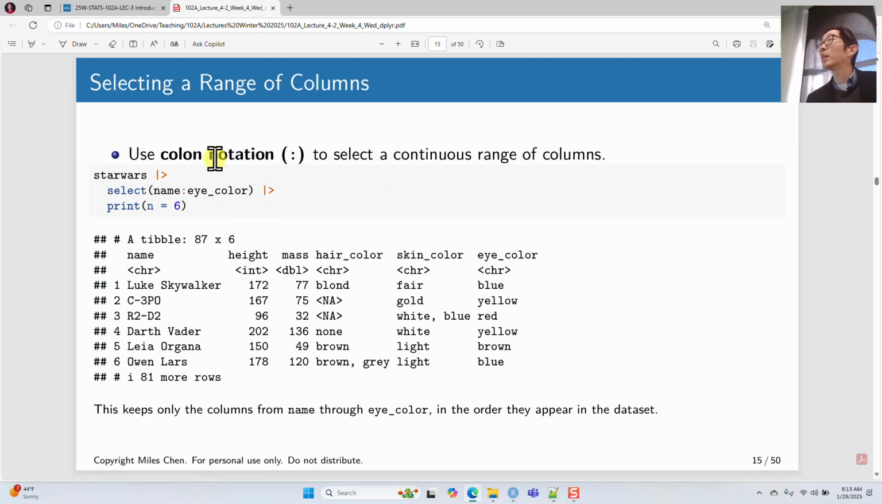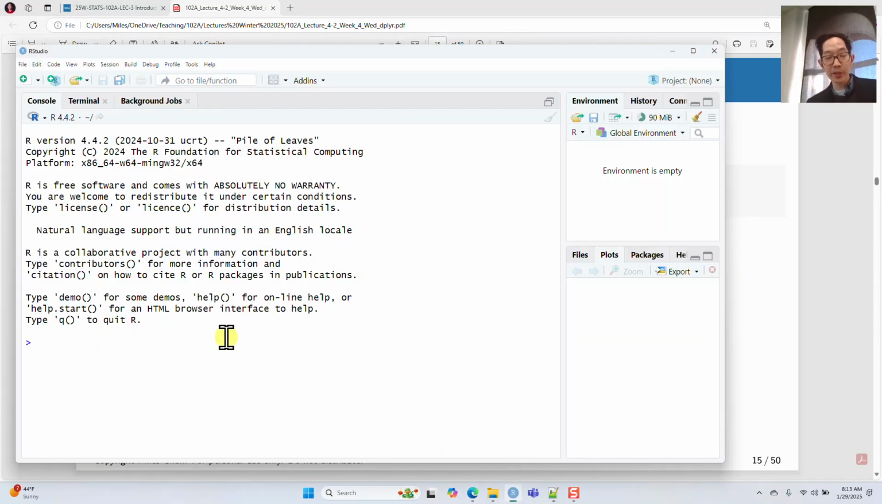Similarly, another thing you can do when selecting columns is you can use the colon, okay? And you can select a continuous range of columns. So you can say select all the columns from name through eye color, and it selects those columns, okay? And in the order that they appear in the data set.